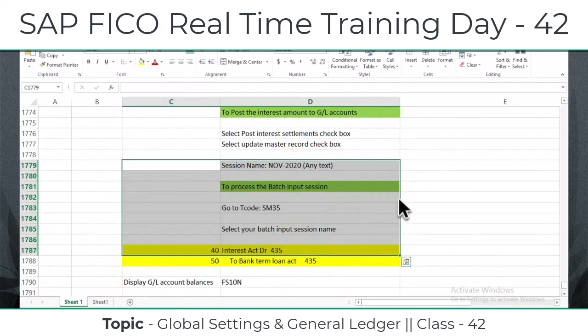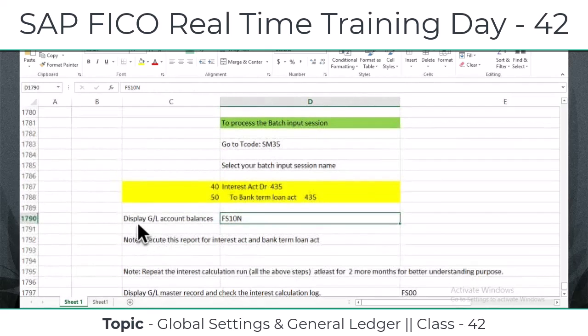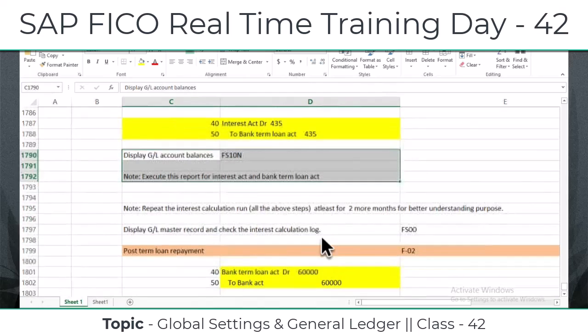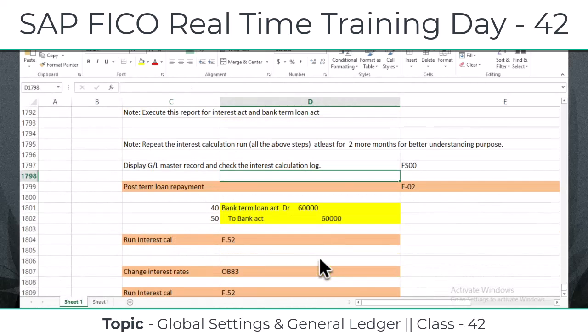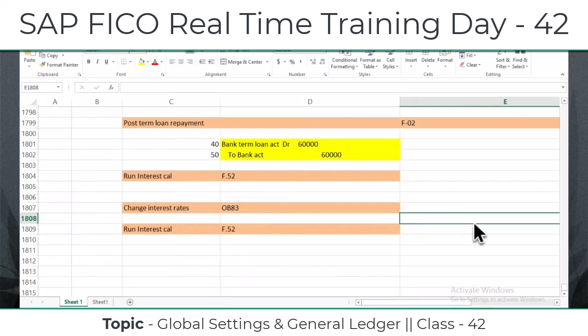Tomorrow I'll show you how to calculate interest, how to push it to GL accounts, and how to verify the ledger balances one by one. By tomorrow it will be finished. It will take 2 sessions. Clear? Today we finish the configuration part, and tomorrow we'll finish the testing part. So don't miss the classes.